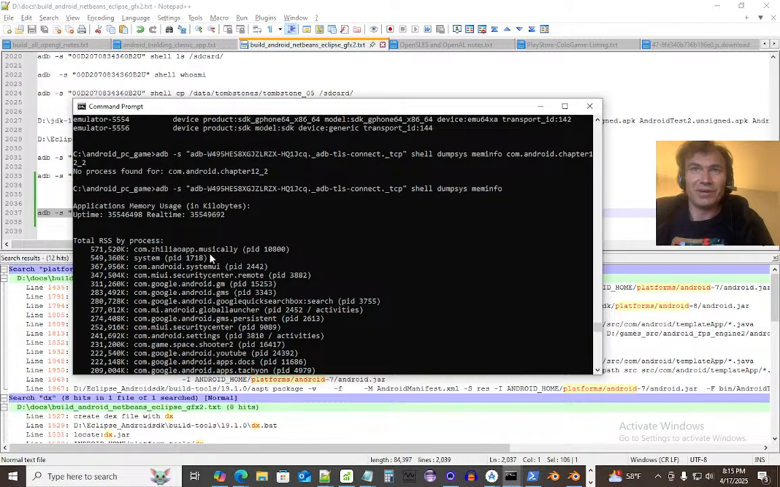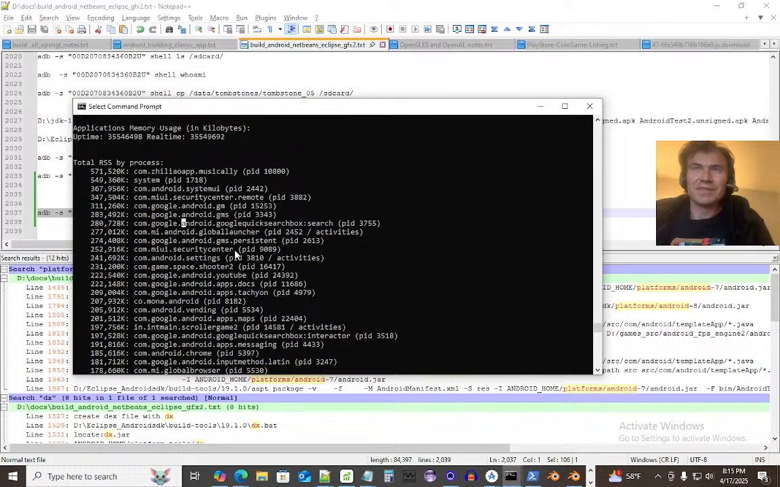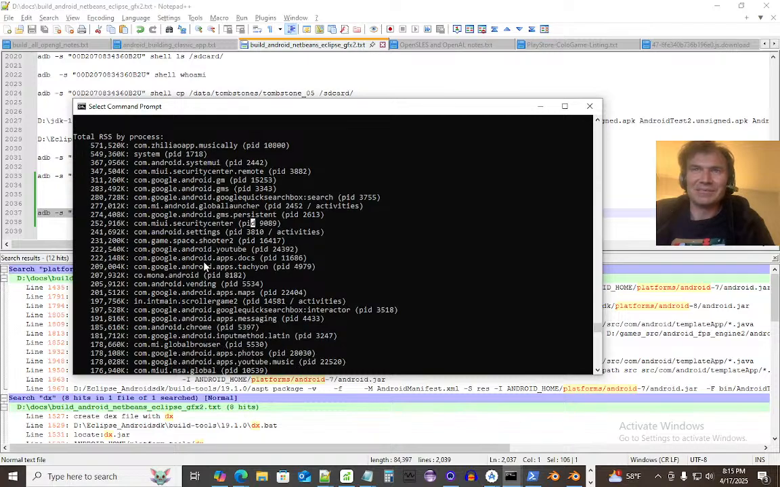Comms Zidifo app musically. And whatever that is, it's taking up more than system. I get system is using that much memory, and then system UI, security center, stupid security center, general messages and GM quick Google search. Yeah, quick Google search. Google's embedded, persistent spying on you is taking up more than the MUDI security center. Com game space shooter too.